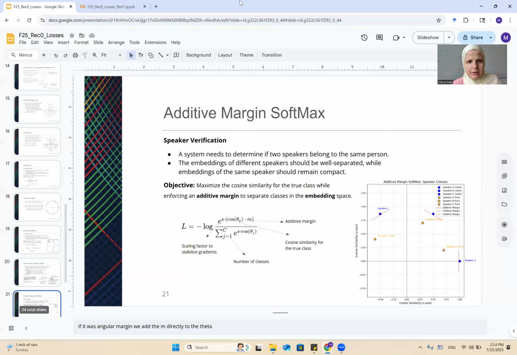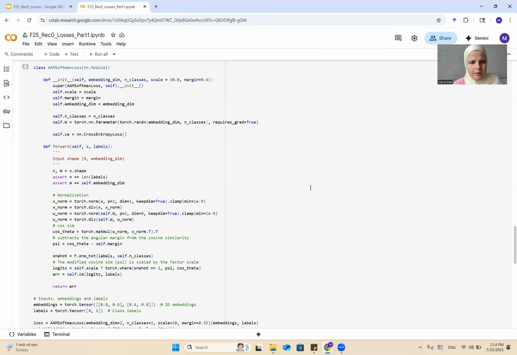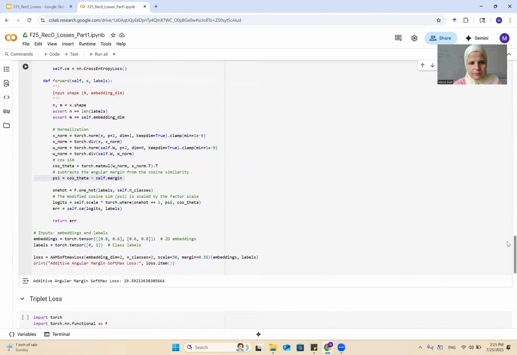And let's check the code. Here's the code. Here you can see it's very similar to the previous one, but here we subtract the angular margin from the cosine similarity. And then again, we just created random 2D embeddings, class labels, and yeah, that's it.